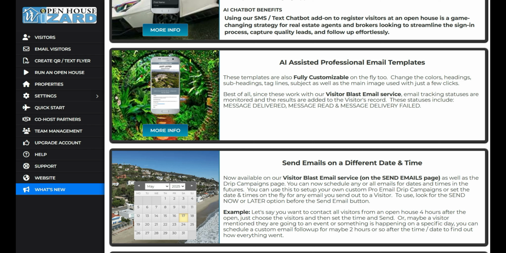These aren't just pretty designs. They're powerful tools that help you nurture leads and increase conversions with consistency and style. Whether you're sending a welcome email, a follow-up after an open house, or even a reminder about an upcoming event, having a polished, on-brand email ready to go can make all the difference.